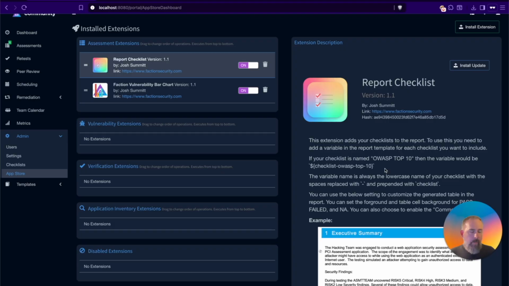On our GitHub, we also have a Jira extension. So what happens with that one is when the assessment is finalized, you can then take all of those vulnerabilities, put them into Jira, and then you can replace Faction's tracking number with Jira's tracking number, and it would feed back into Faction. So a lot of different things you can do with the extension API.